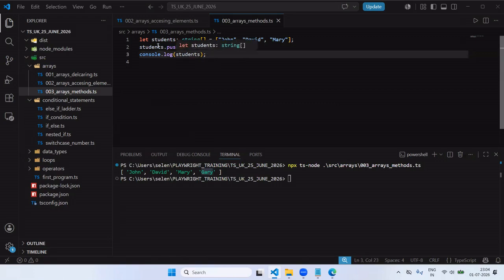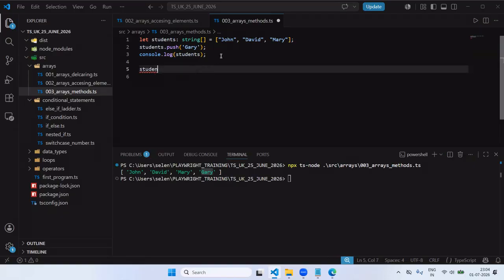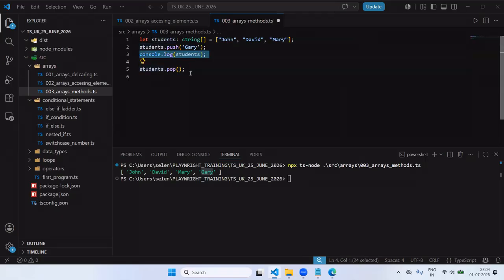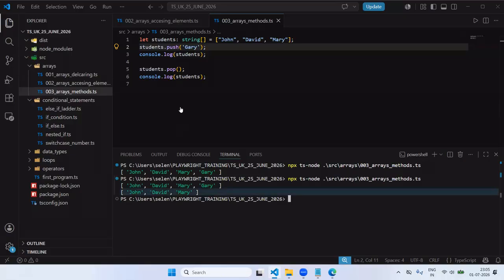Now there is another method, pop. What the pop method does is it removes the element at the end of the array. Now if I run this, you should not see the value Gary, because the push method inserted it at the end and the pop method will remove that element. First it will give you four values. After calling the pop method, the element will be removed, so you should print only three values to the console. Yeah, now you can see we got only three elements.